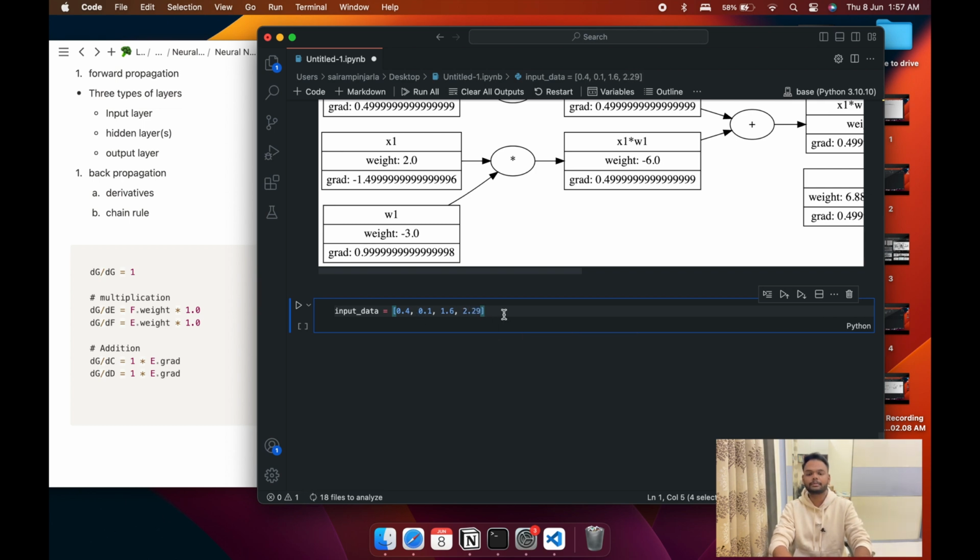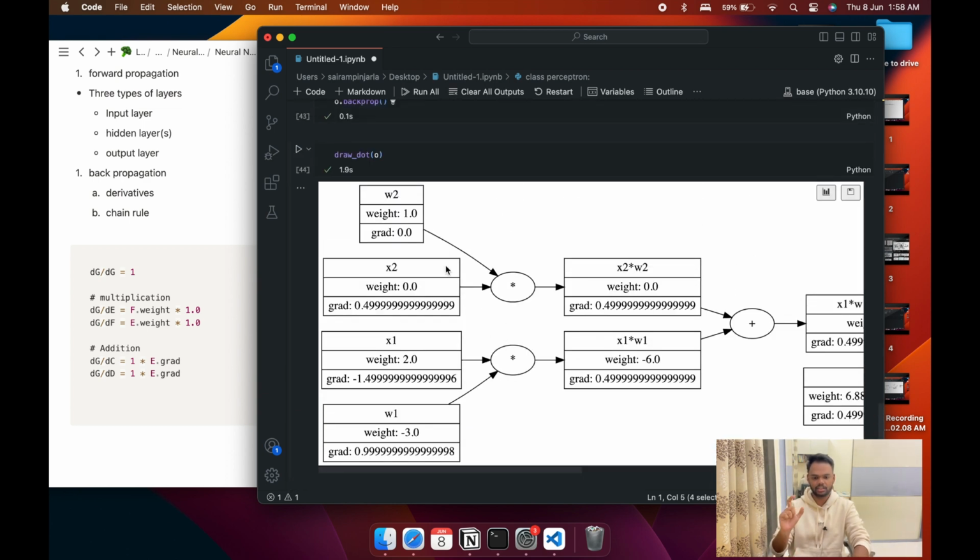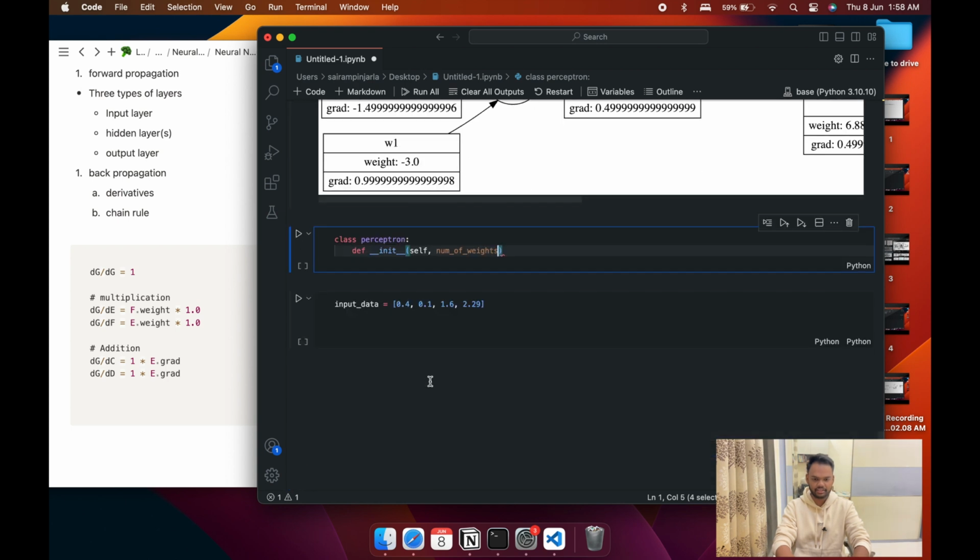Okay, so here I'm taking 4 input values: x1, x2, x3 and x4. Now let's go ahead and create a perceptron. To create a perceptron, I'm using one more class here. Let's name it perceptron, and whenever I'm creating this, I need to pass the number of weights I want to initialize in this perceptron. In this example, we can see that we have used 2 weights, W1 and W2. Similarly, here we are going to use whatever number we are sending to this perceptron.